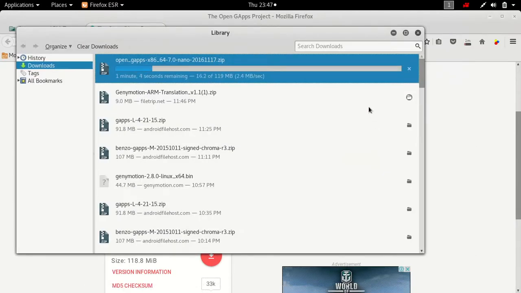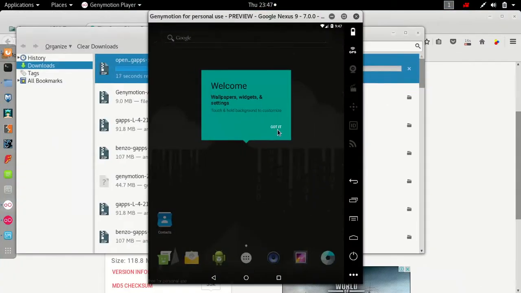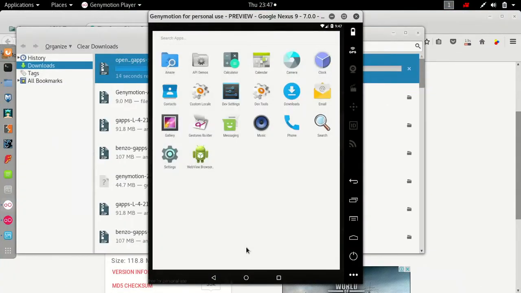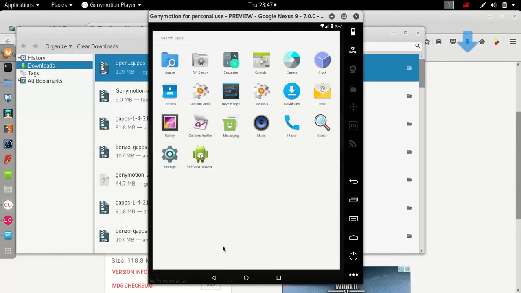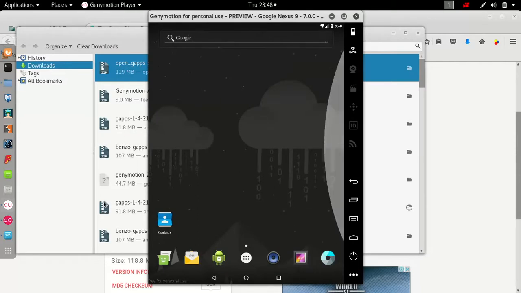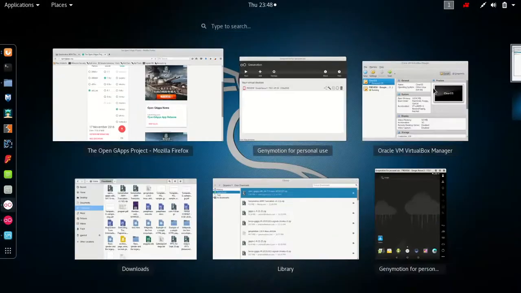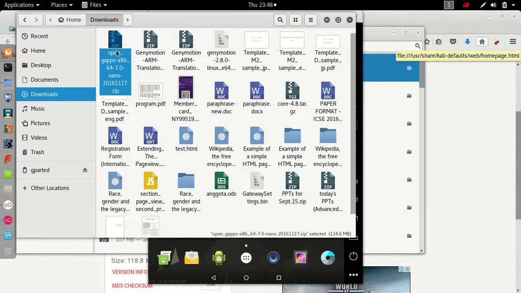Let's see if this works. Okay, but this is a Google phone, Google Nexus, right? It's quite funny that they don't have a Google Play Store here. I guess that's that. Yeah, okay. Alright, this is OpenGApps.